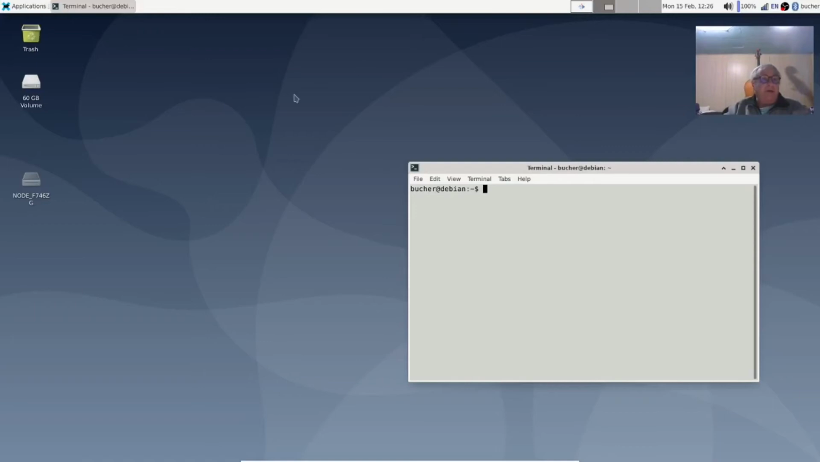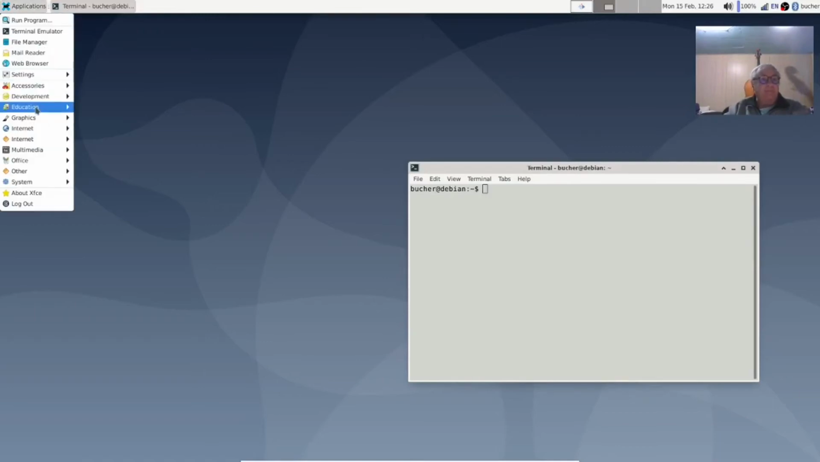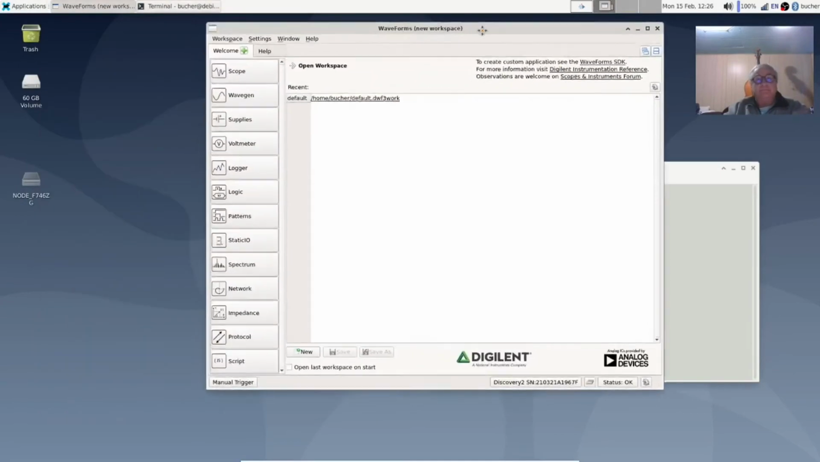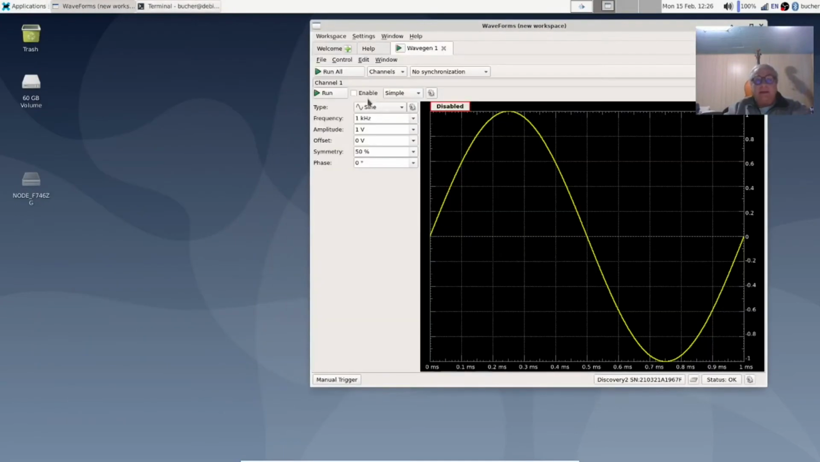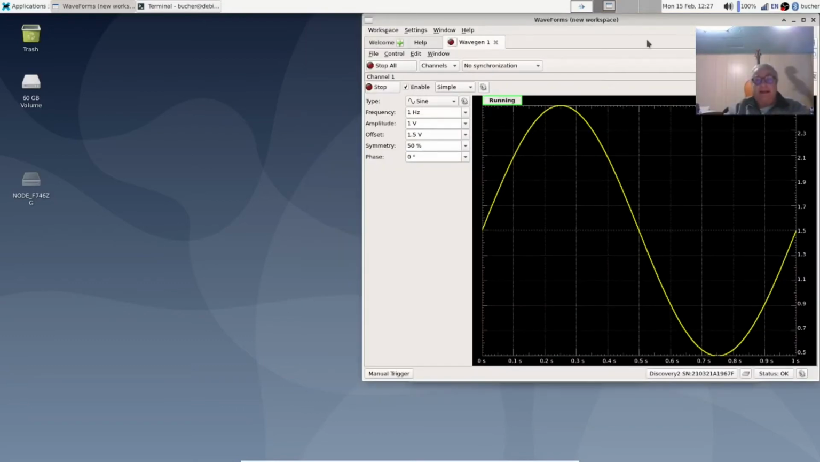I open now my signal generator. And I create signals with amplitude 1 volt, 1 hertz, and an offset 1.5 volt. I send this signal to my card.